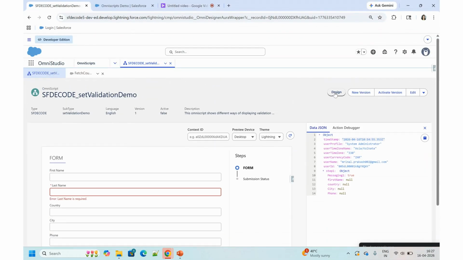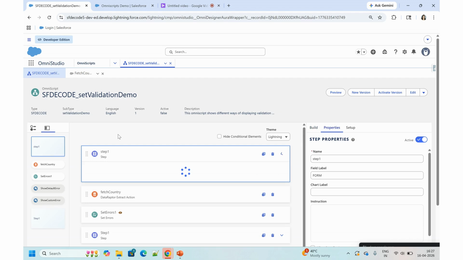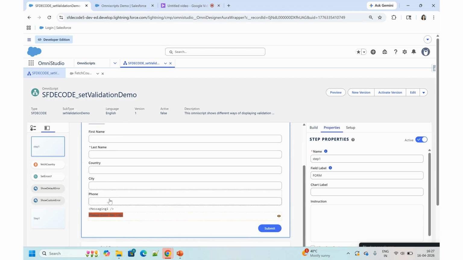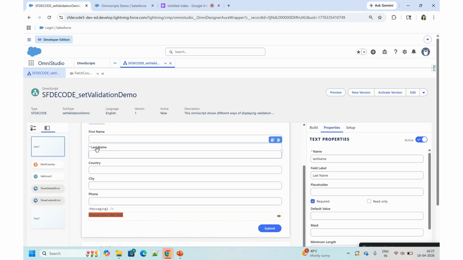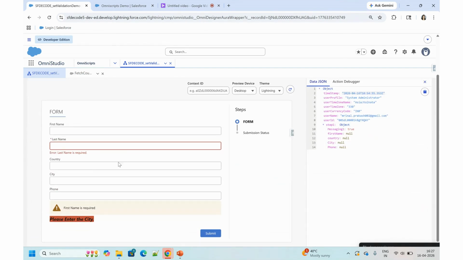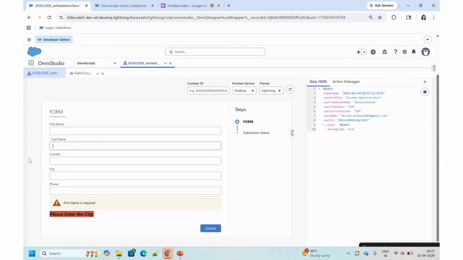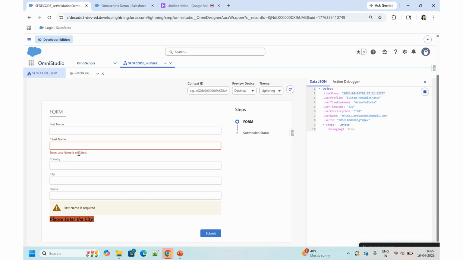This is an OmniScript which I have built, and it contains one step, the first step, which has all these elements, of which the second element is the last name, and the last name is marked as required. Whenever this is marked as required and the user doesn't fill any value here, they will see an error like this. Okay, so this is the first one.